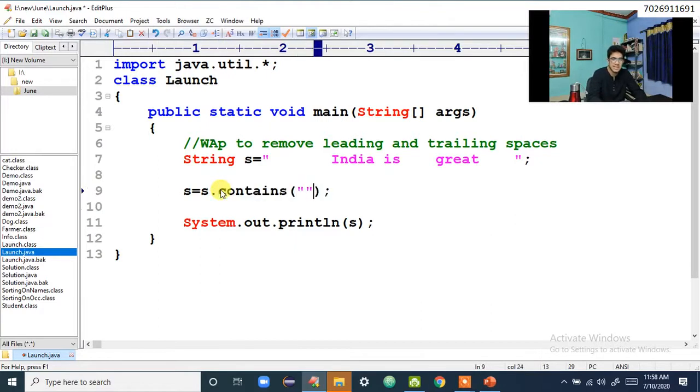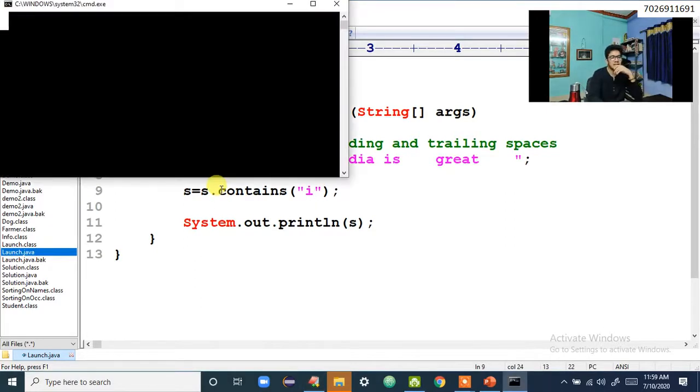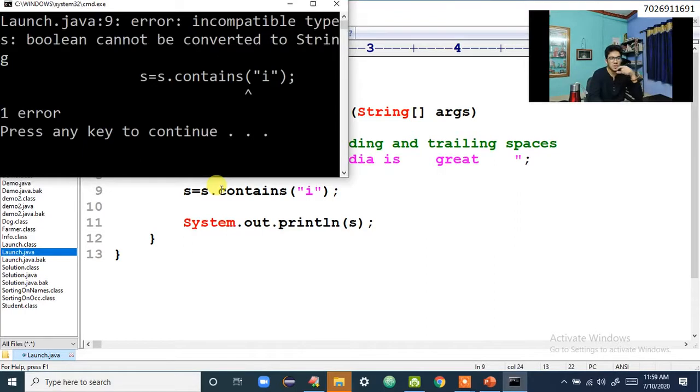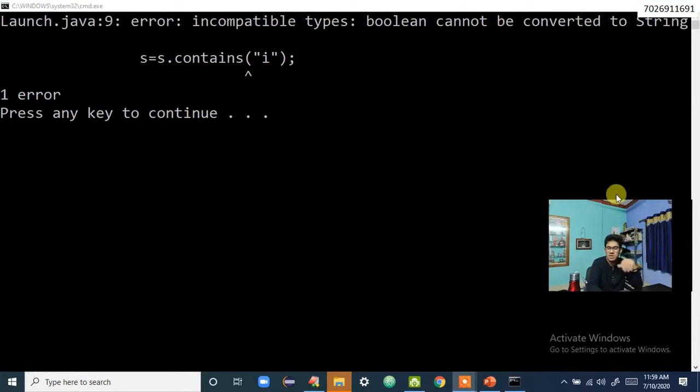I can check like this: does it contain the character I? Does it contain the string I? Now, what problem will happen? It is telling incompatible types: boolean cannot be converted to string.